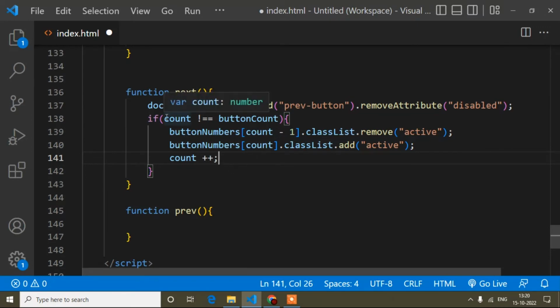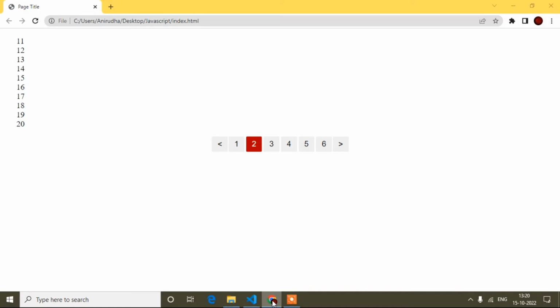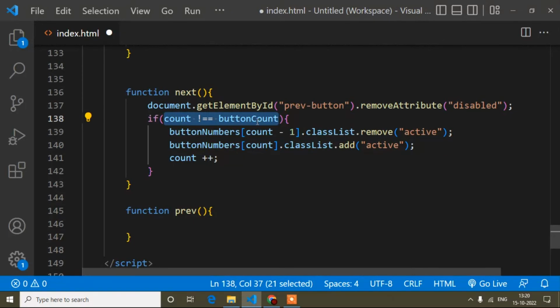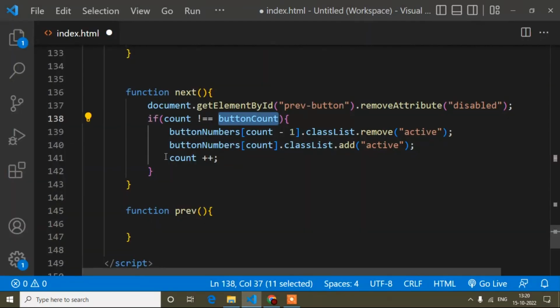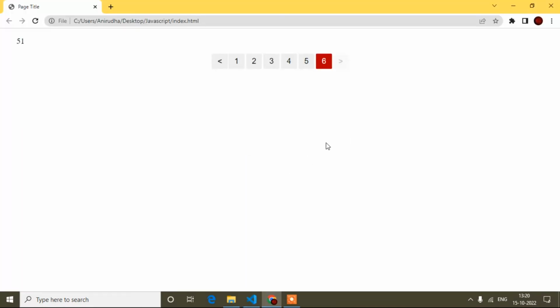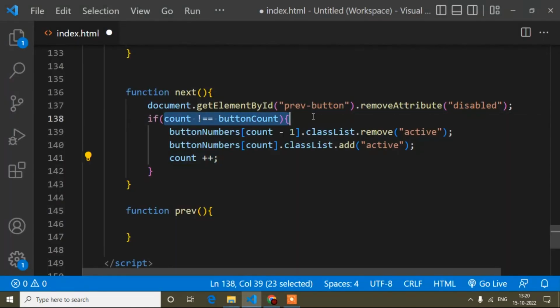So now I will explain what I have written here. Okay, so until count is not going up to button count, count is 1 by default. So when I click the next button, until it is not coming to the 6, meaning button count is 6, right? Until it is not coming to the 6, that time count will be plus plus. When it is 6, there is no other condition, so count should not increase, right? So that's why I have written this condition, okay.